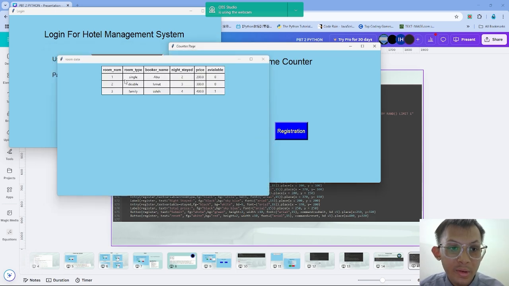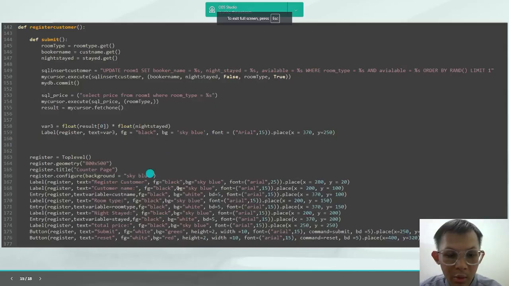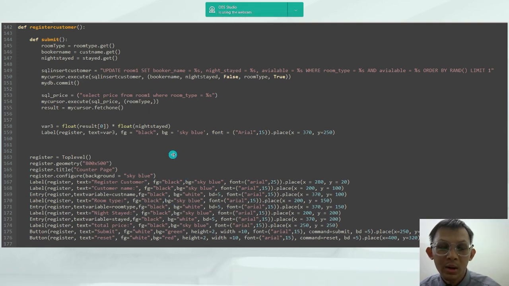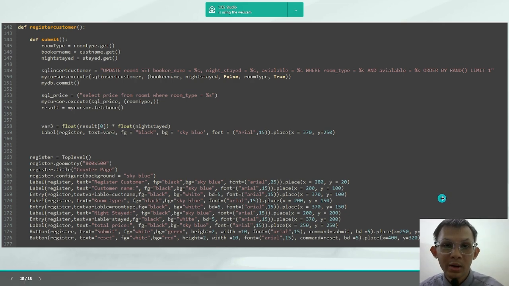View room. As you can see here, room type number 1 single already updated to Abu, and the night stay is 2. Price is 200. So over here the coding will also count the total price for it. It will multiply how many nights you stay by the room type price. And that's all from me for the counter page.